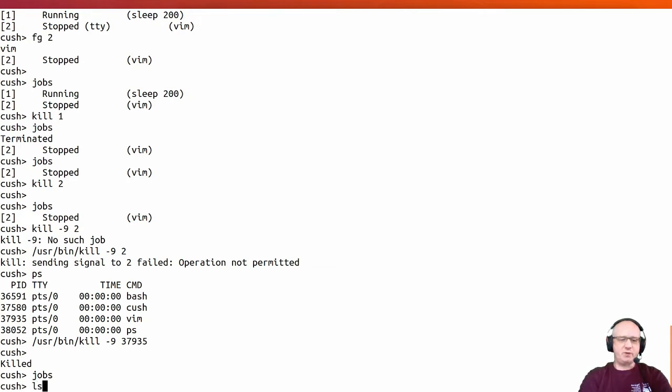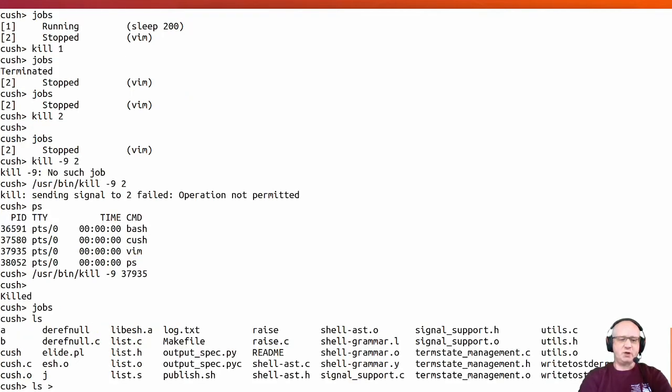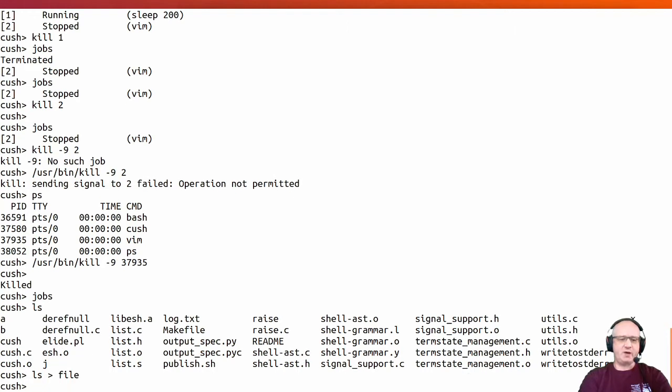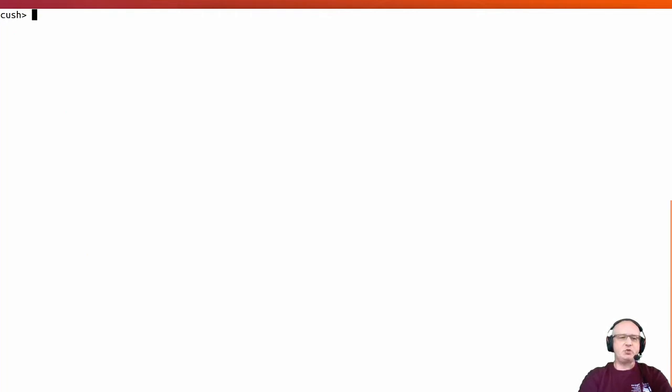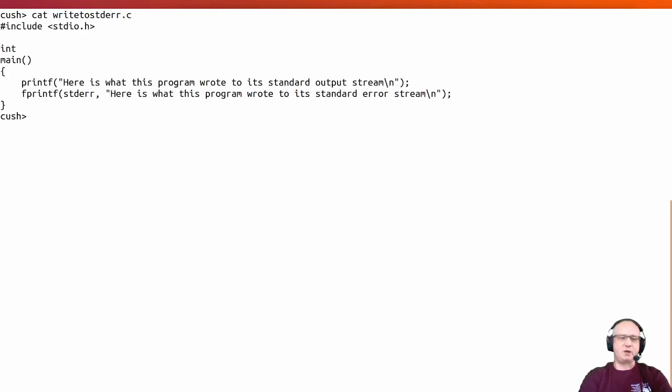So at the minimum, when you type ls, you should be able to redirect this into a file, and then we see this file. You should also be able to redirect standard out and standard error. Now for a program like ls, which normally doesn't output anything to standard error, you may not see the difference. But let me show you another program which I call write to standard error, which outputs a little bit to standard out, a little bit to standard error.